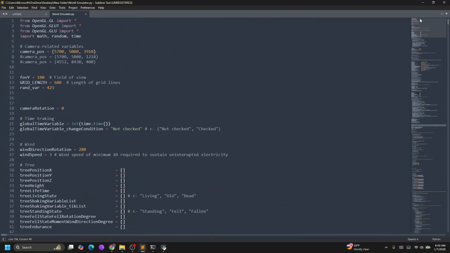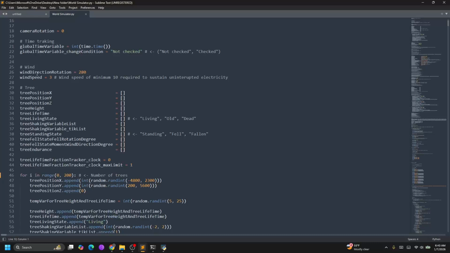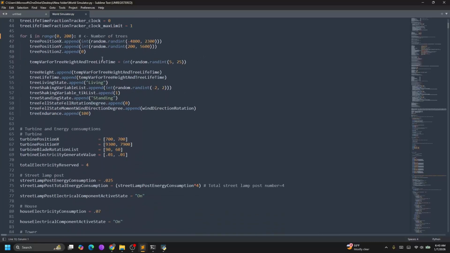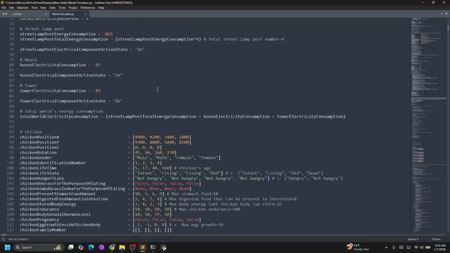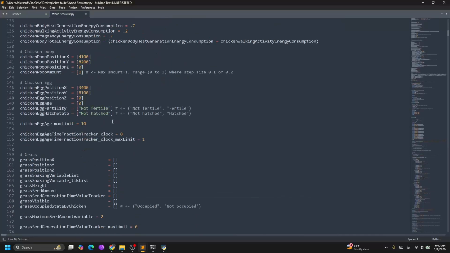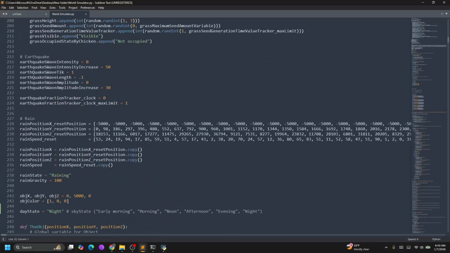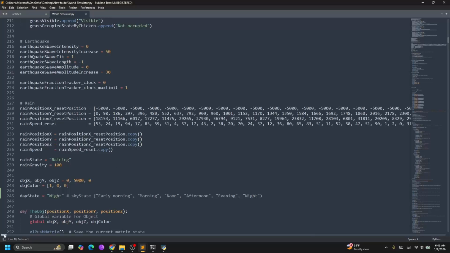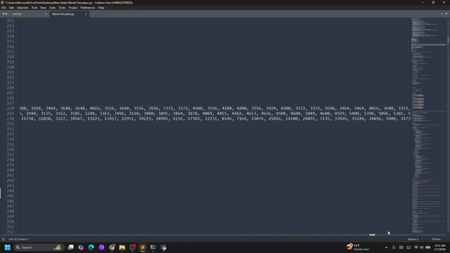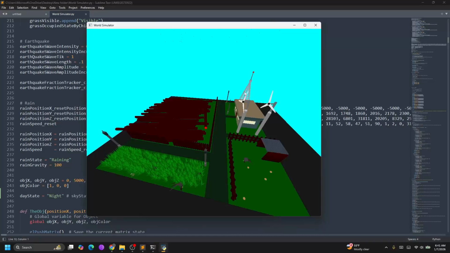Okay, this is the source code, and this is the camera position that we were controlling. It is field of view, light, and the time showcase, wind. That's the variables for trees, and this produces trees. This is a turbine, street lamp, the chickens, the chicken movement, all the variables for chicken poop, chicken egg growth, this generates the growth, this is earthquake, this is raindrops, all the raindrops you see, it has manual positions.